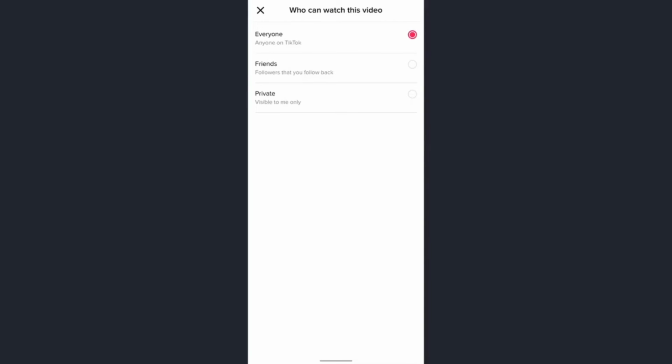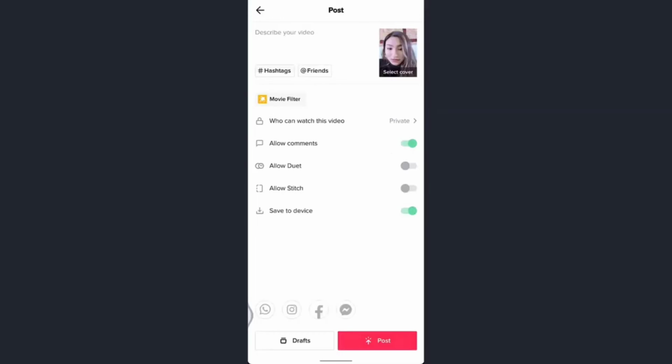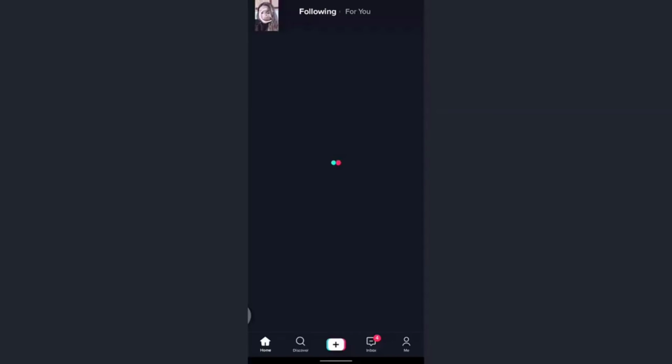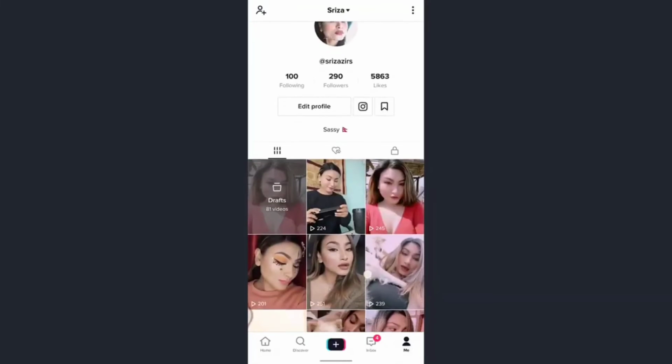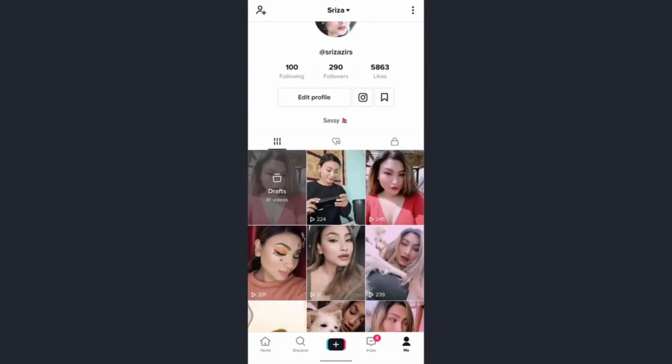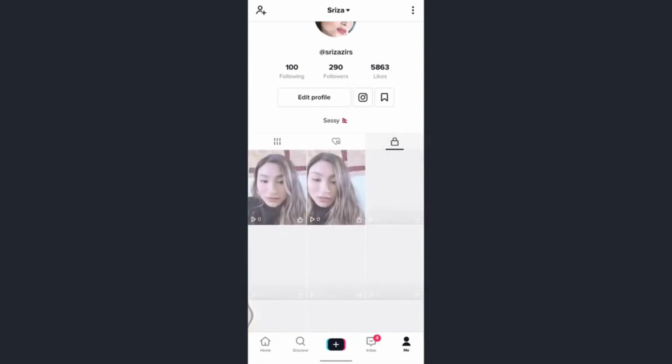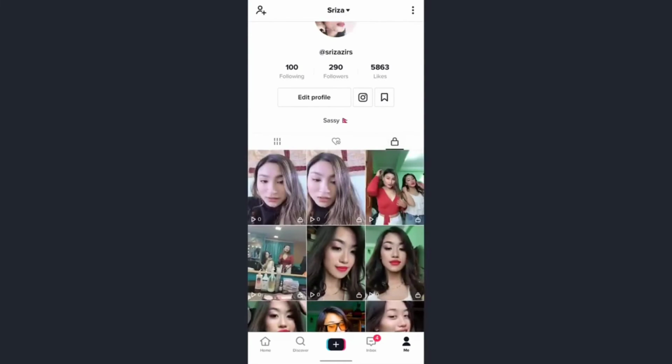So if you want to make the video private, just tap on the private option and tap on post which is at the bottom right of the screen. Now tap on your profile icon. As you can see, the video you recently posted has not been shown on the screen. That means your video is private. So to check the video, you can just tap on the lock sign which is at the right corner of the screen. So here you can tap the video and check it.